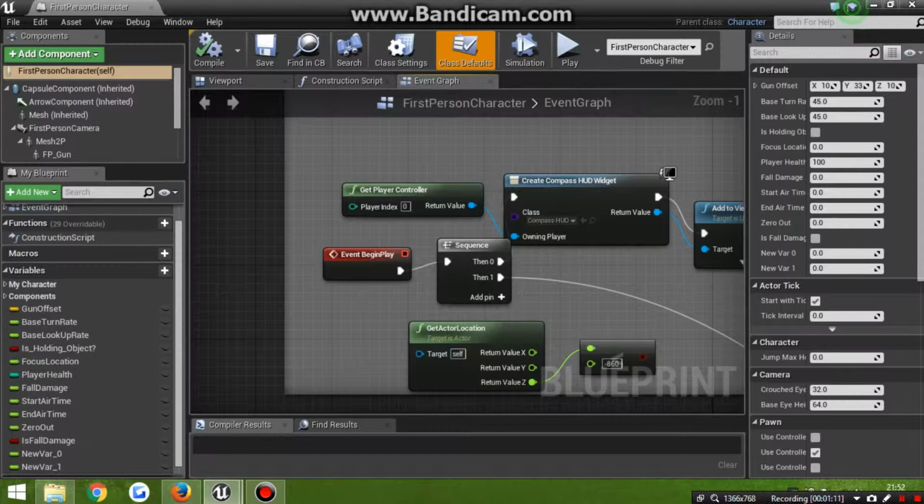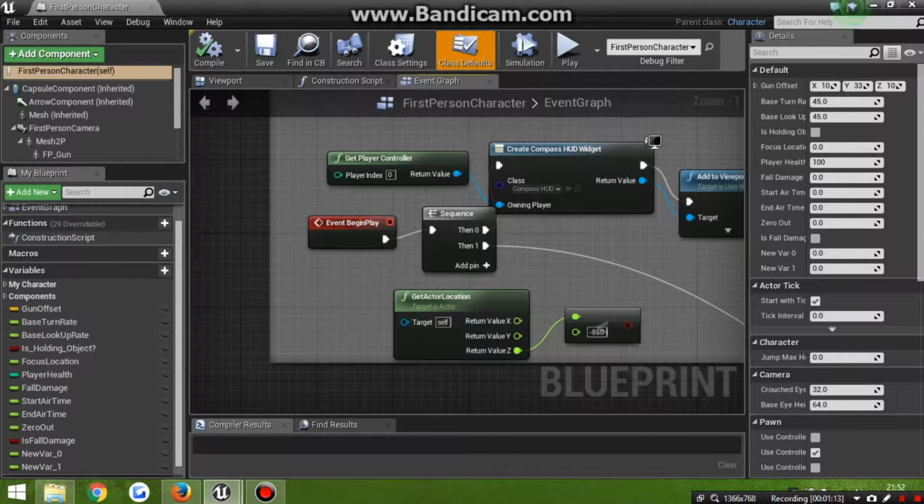Okay, my compass. How this works is, first let me just explain the sequence. Because I'm only allowed to have one event begin play, I use sequence to attach it to other stuff so it doesn't screw me later.